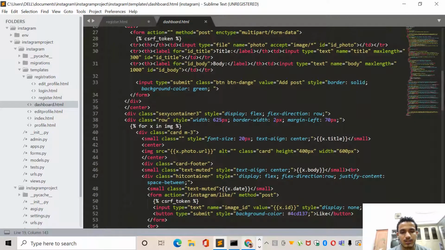Just come to here. Form action, method equal post. Enctype is multipart/form-data. What this line shows is whenever we want to upload an image to Django, we need to use this syntax. Until and unless we use enctype multipart/form-data, we are not allowed to upload any image to Django. As I want to use my own form, I've used the CSRF token again. This is just a style of writing.